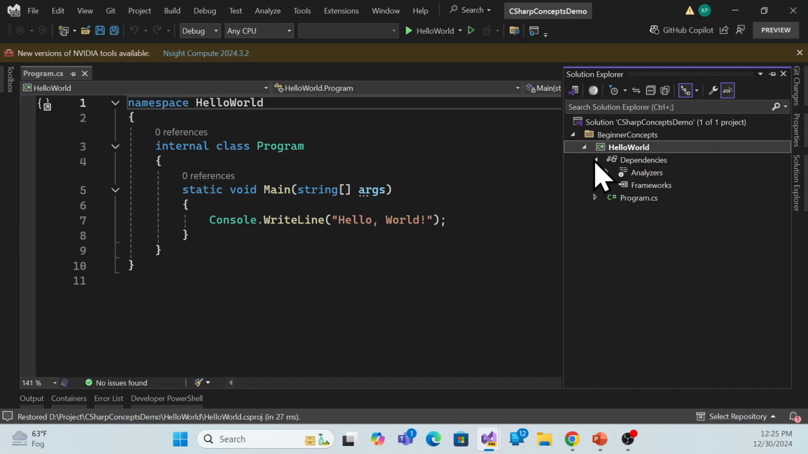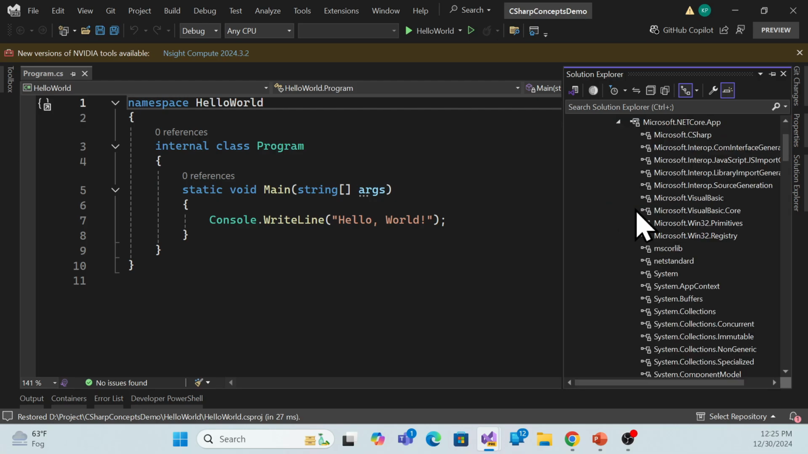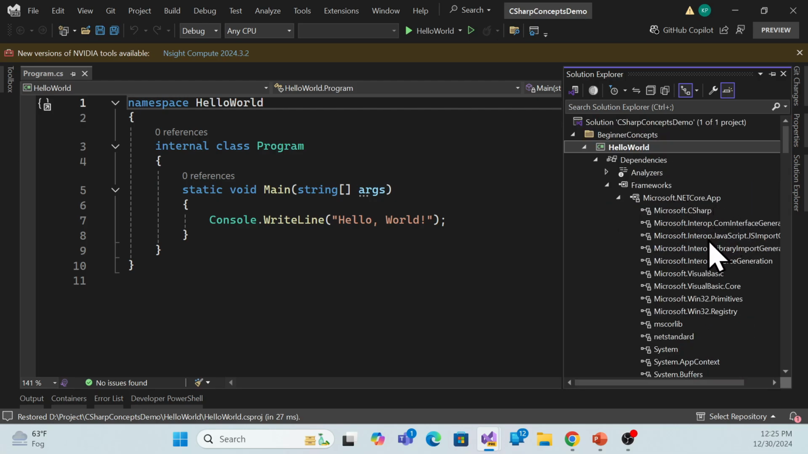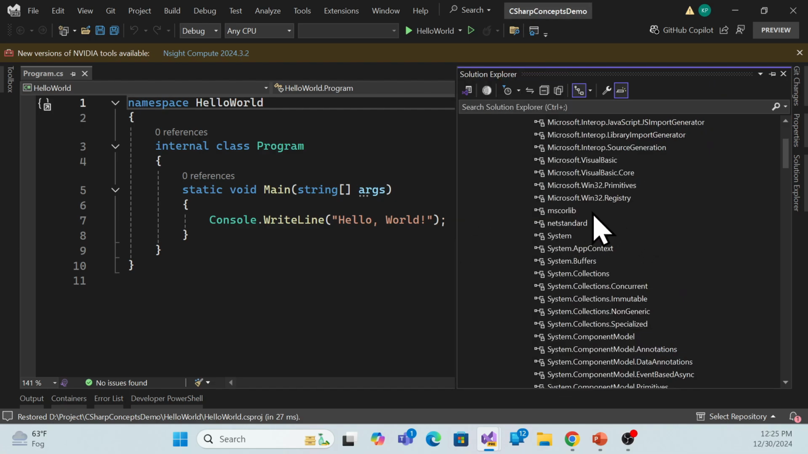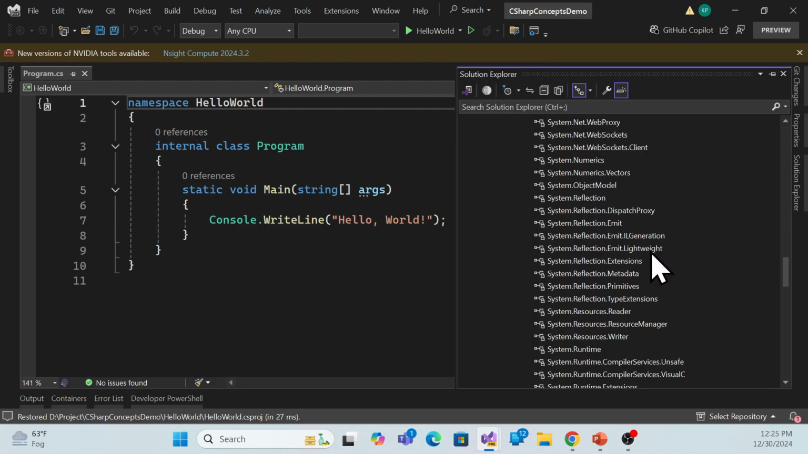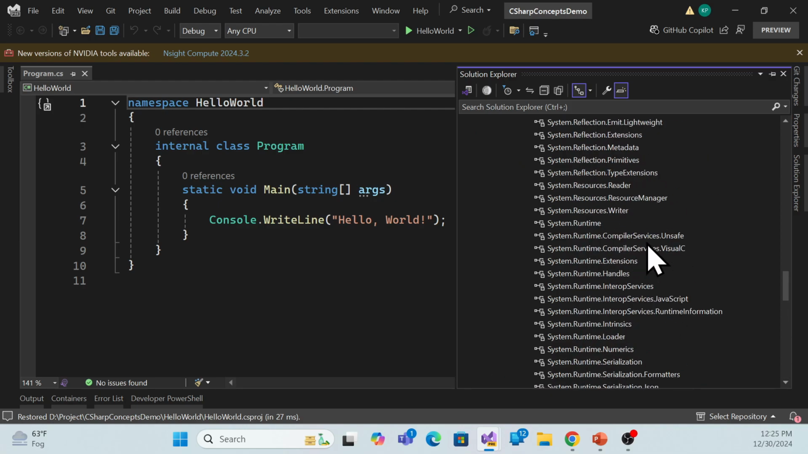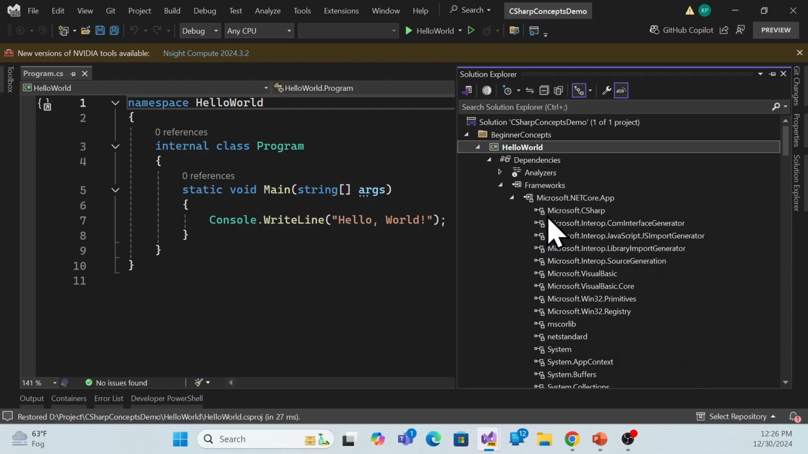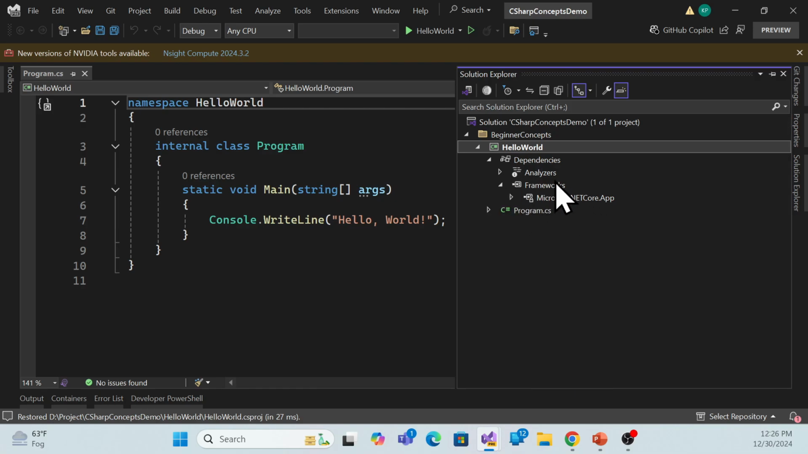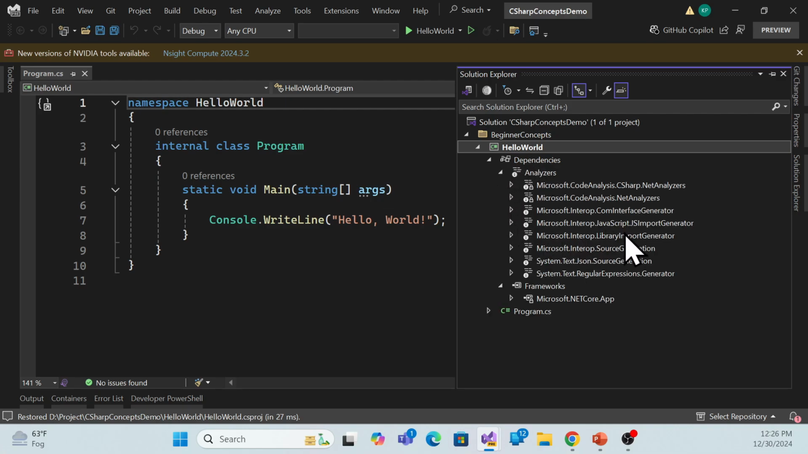If you expand the dependencies section, whatever the project depends on appears here. As of now it depends on just one library, Microsoft.NETCore.App, which contains the many DLLs required for this console app. That's why they are predefined and added here. If you want to add an additional framework, you can add it in this dependencies section. There is also an analyzer, which holds the analyzer attributes used there.